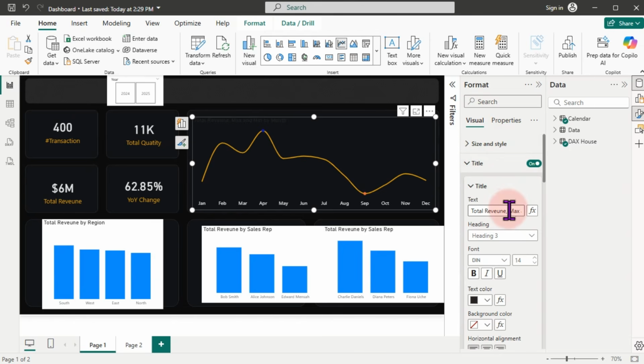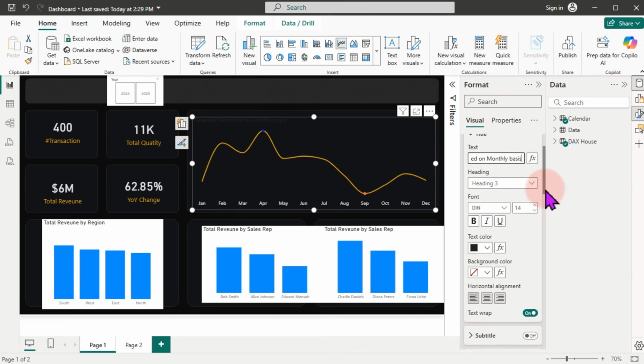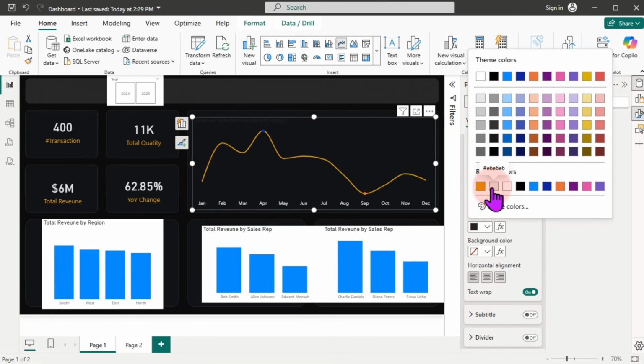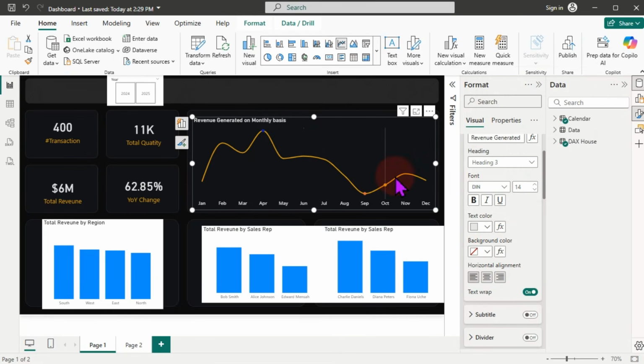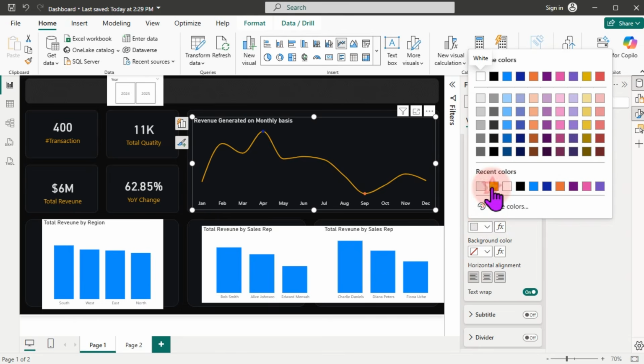On the title area, what we want to have right here is going to be, so we just have their revenue generated on a monthly basis. Can you see something like this? We can increase it to be much bolder. That is great. So what if we change the color to match this?